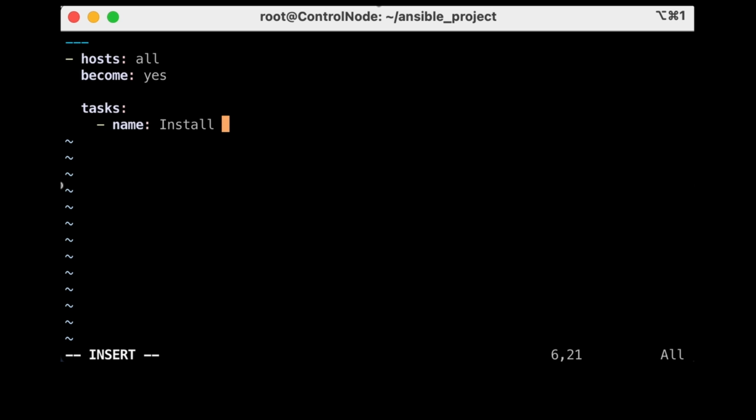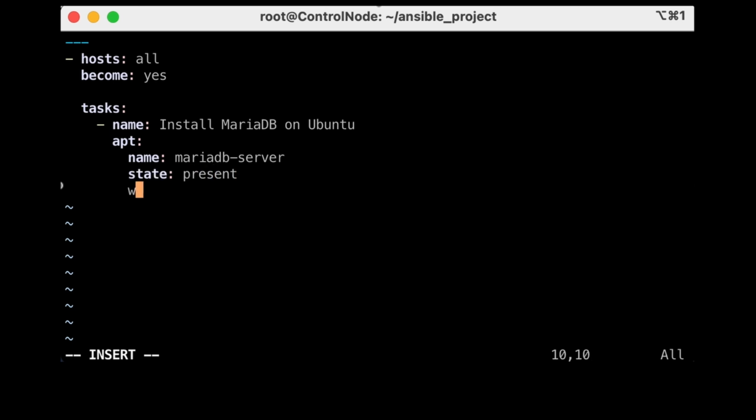So the first one will be to install MariaDB server with the package module apt, which is used for the Debian-based distributions. And here we are going to define all of the needed parameters, such as, for example, MariaDB server, state, which is present, meaning that we want to have MariaDB installed, and here with when I'm going to define the condition.